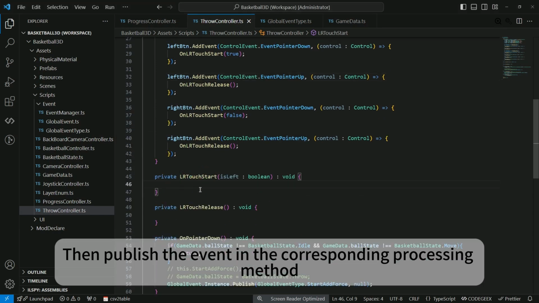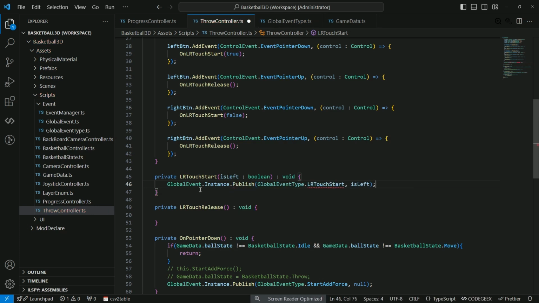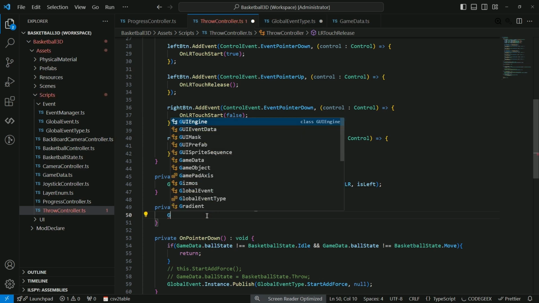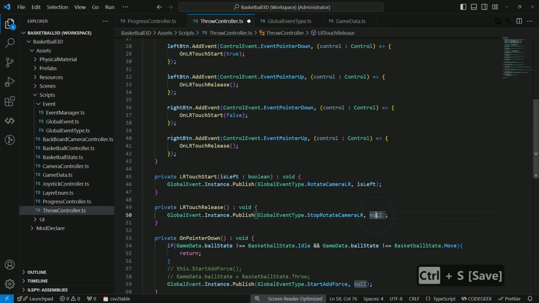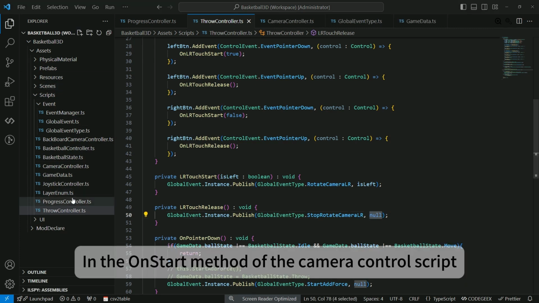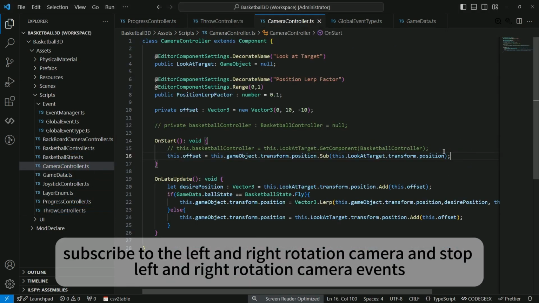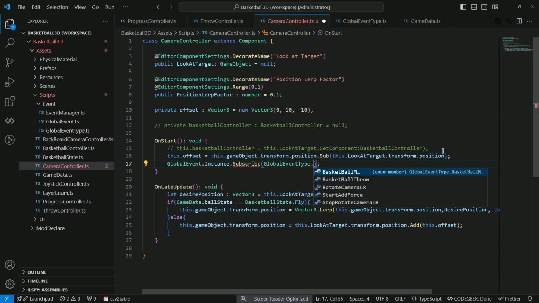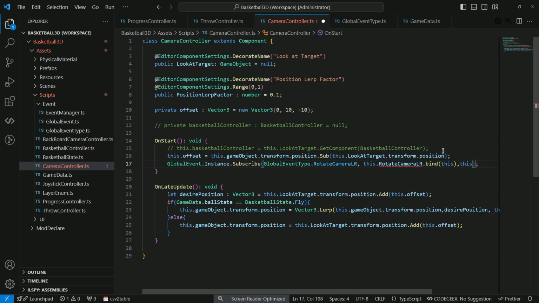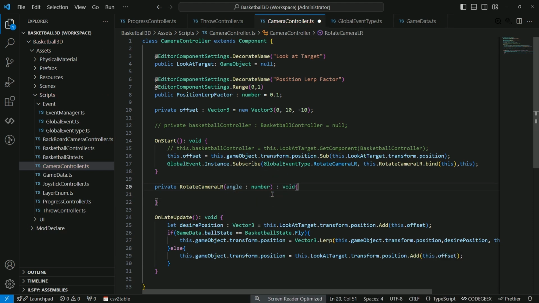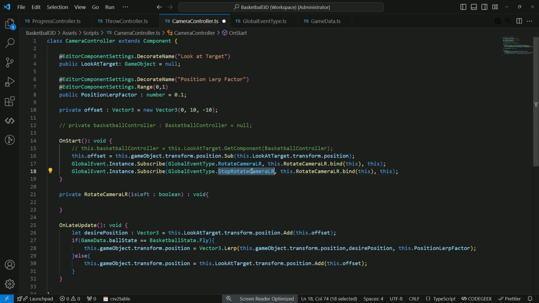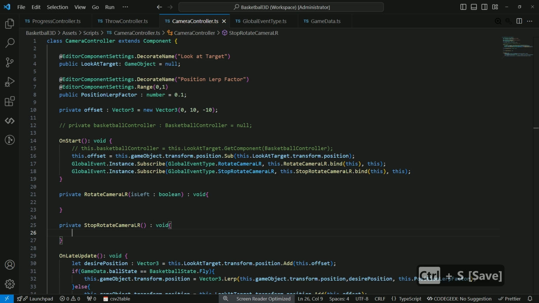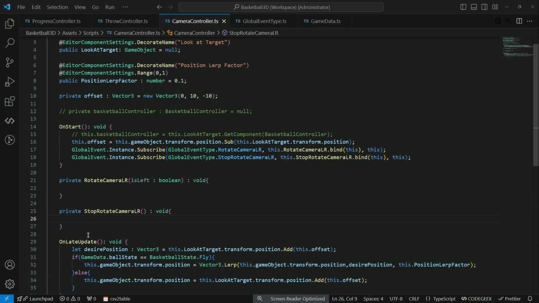Then publish the event in the corresponding processing method. In the onStart method of the camera control script, subscribe to the left and right rotation camera and stop left and right rotation camera events. In the onDestroy method, add the corresponding unsubscribe code.